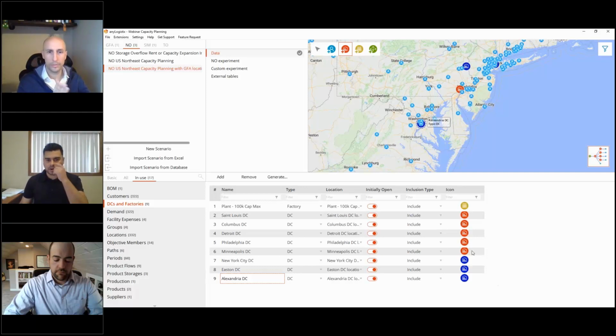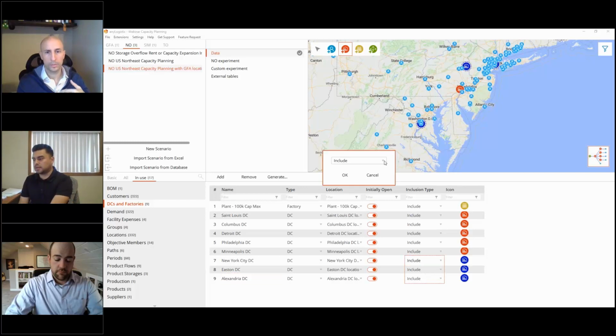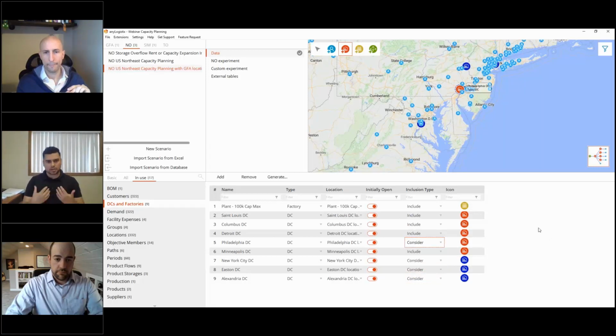Now we've color coordinated them. Now let's make sure we set them all to consider, right? The reason we're setting these to consider, which is very important to understand, is that we want the model to recommend to us which one of these 4 is the one. Because if I included all of them, then obviously it would include all 4. So considering lets the engine know the business rule that we only want what's best.